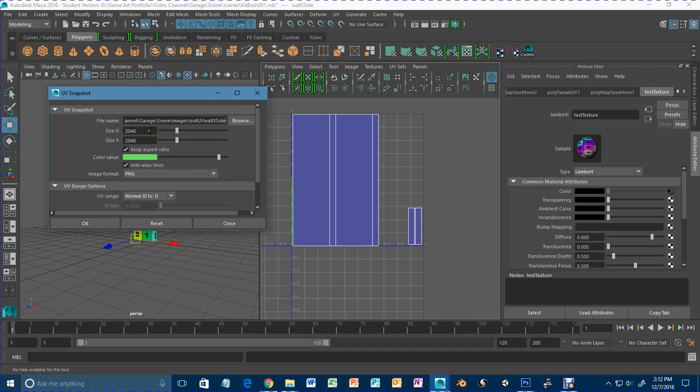And I'm going to work in a 2K square, so 2048 by 2048. That's what everything for me is going to be in throughout this project. You can go as high as you want. You can bump it all the way up to 4K if you want to. But for me, I'm just going to stick with the 2K square.